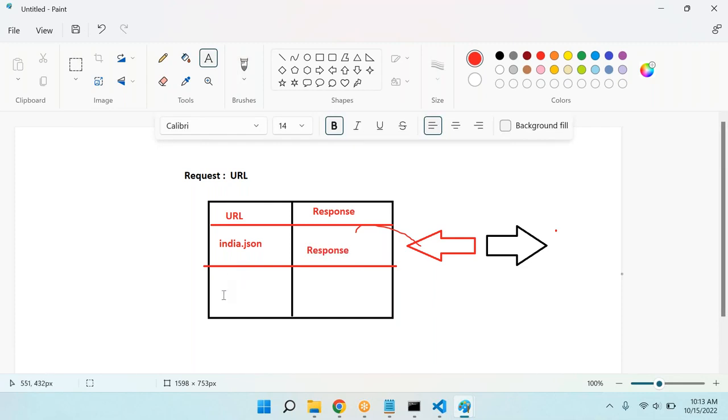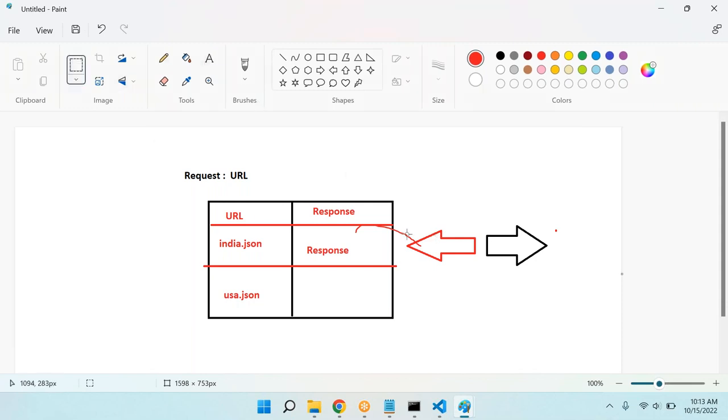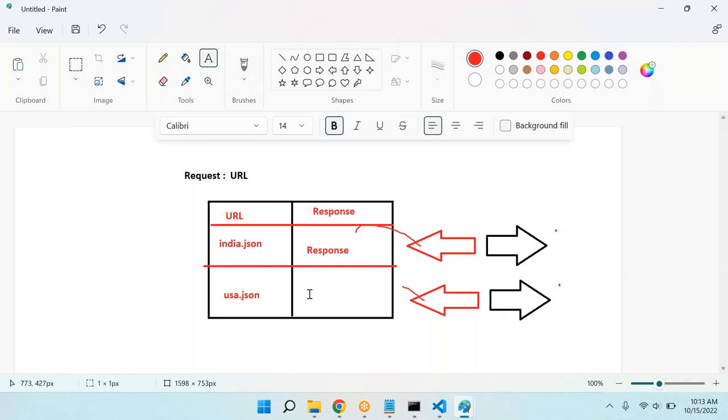Same way, we'll go for usa.json. Just imagine this is an API. I'm just writing JSON so that you're able to understand the things. First we check: is the response available? No, it is not available. Then go and do the same step: call the API. Once the API is called, the API gives the response. Once the response is received, we store the data here. This is the USA response, and this is the India response.